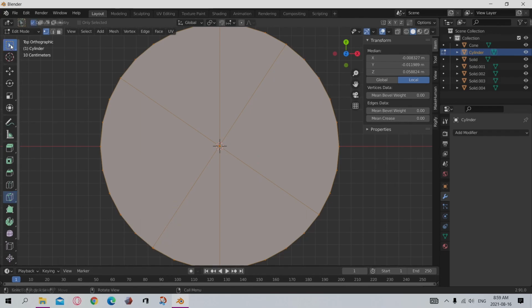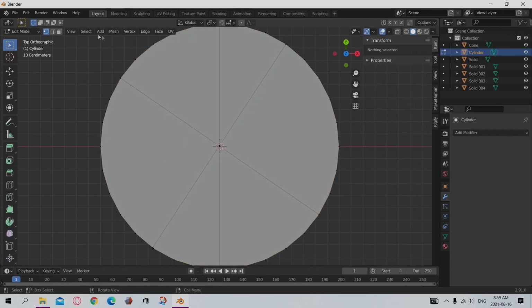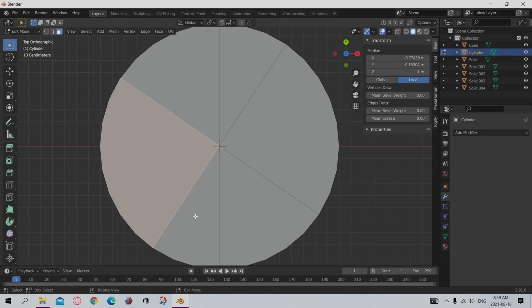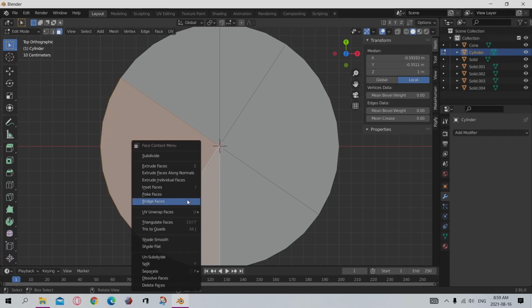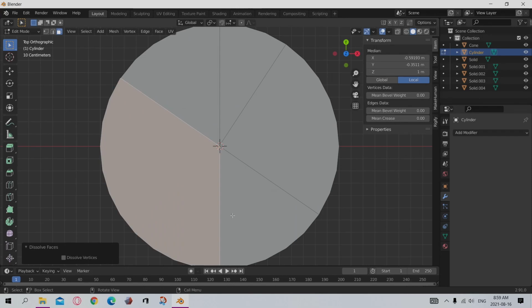Okay, so whatever, if you make a mistake, you can click on select, click on faces, hold shift, select the two faces that you want to merge back together, and go either unsubdivide or dissolve.